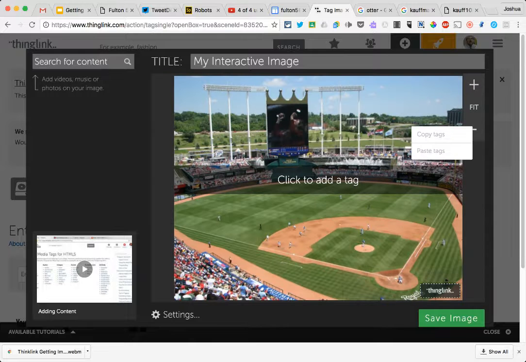The first thing you probably want to do is to create a title for whatever it is that you're going to be using this for. I'll say Kauffman Stadium. And you can click anywhere on this picture now to begin adding tags. And so one thing you might want to consider is that you can actually search for content that you want to include. So I'll get back to that in a second, but you will be able to pull things directly from the editor, which is nice. You don't have to go snooping all over the internet.